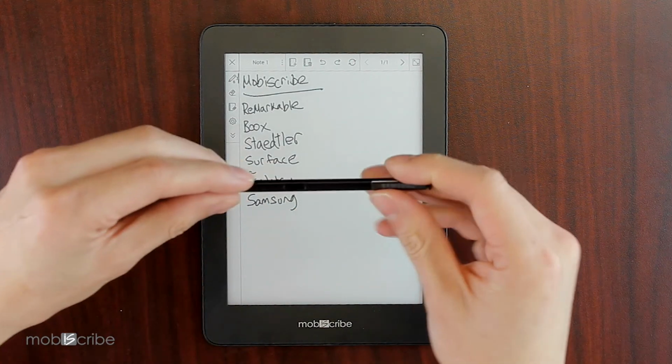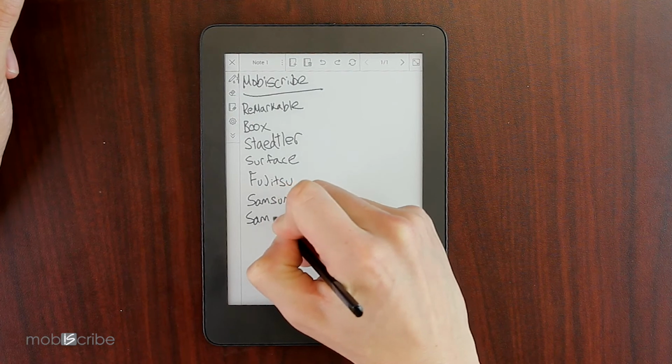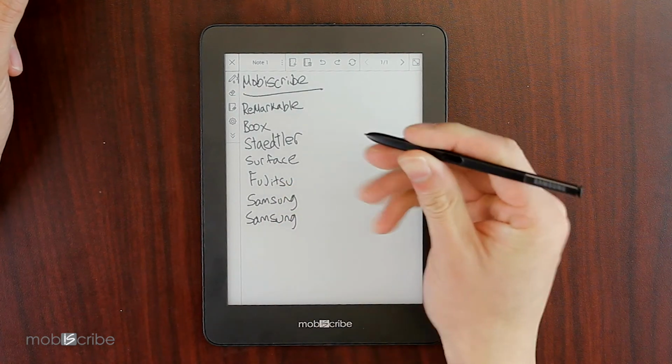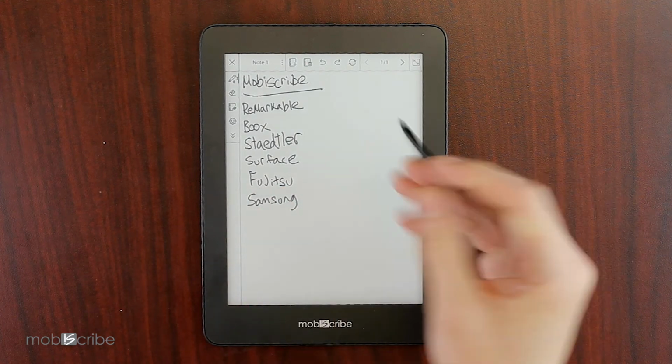And this is an older version of the Samsung Pen, which also includes a button with it right here. And pushing it does also erase.